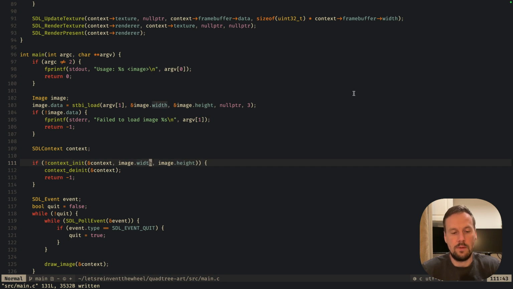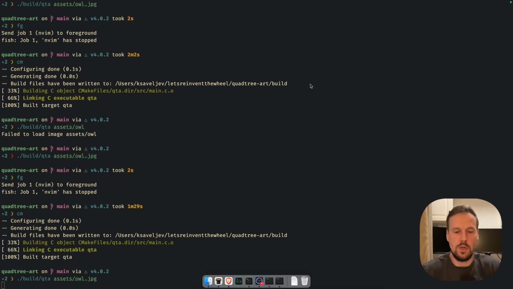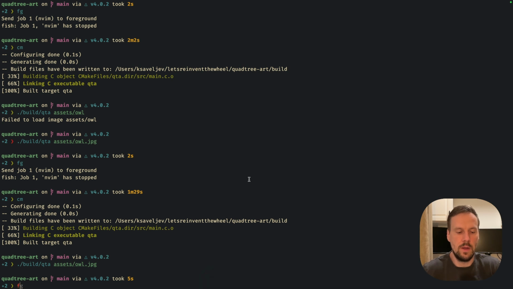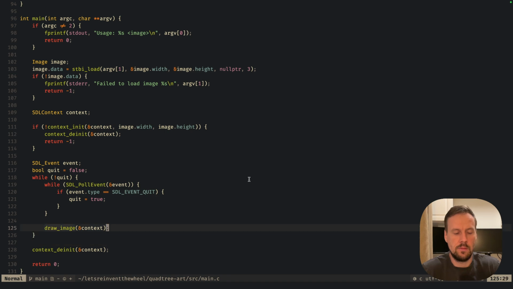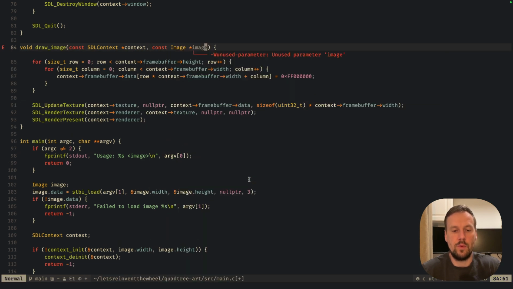Alright, so once we have initialized, let's see whether our window has changed. Yeah, it's definitely using some different width and height than before. And now we would like to probably show this image. How can we do that? Let's simply do it here. Let's pass it to our draw image. So it's going to be a pointer to our image.